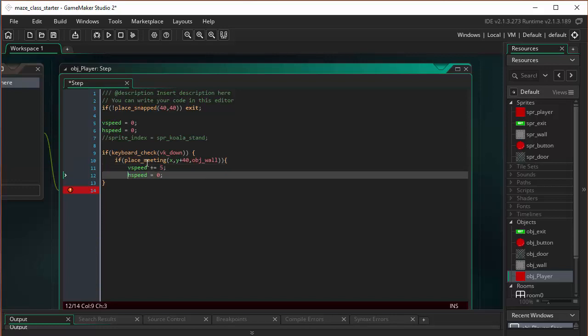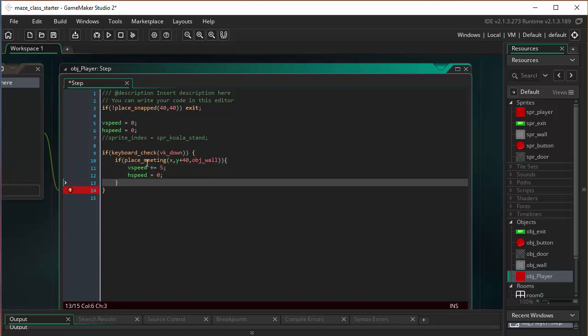Now we've got this if statement here, so just to clean things up, we're going to move these braces over here. So we've got the outer if that's checking if the player presses the down key, and then we have this nested if statement that checks if they are going to run into a wall object 40 pixels below where we're at, then move.